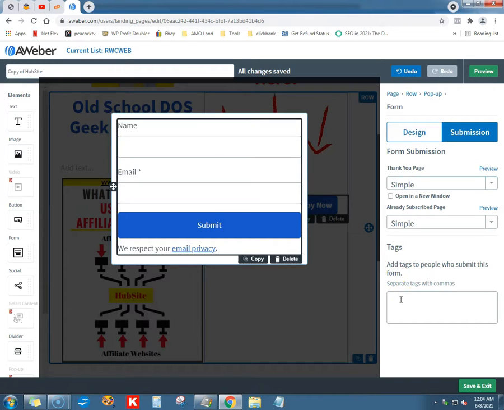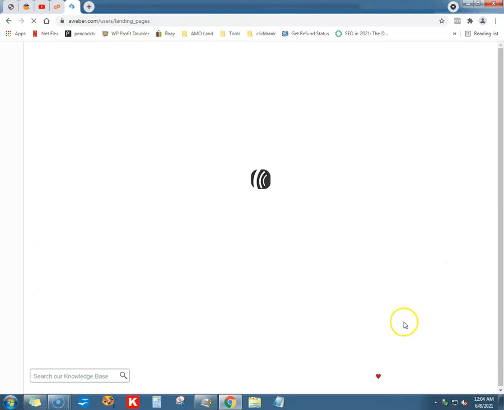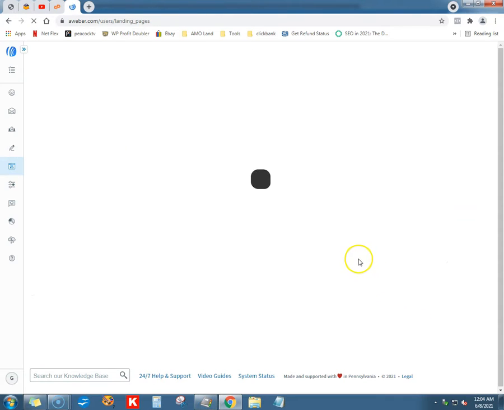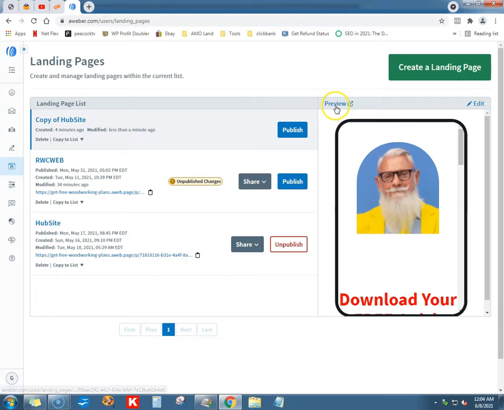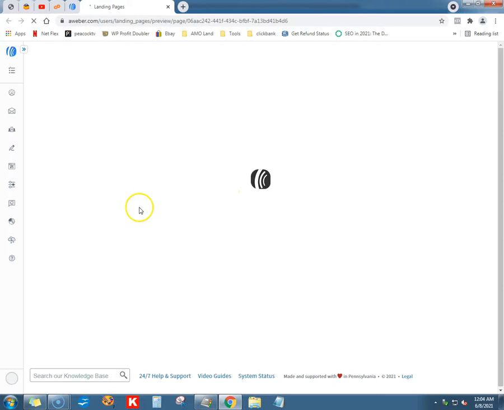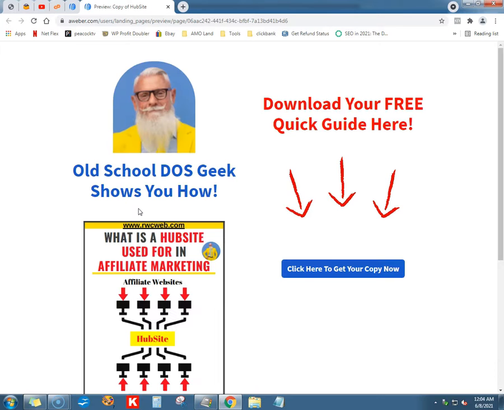Now from here, you can put a tag, okay? Pop-up clicked. And then that'll enable you to put it on whatever email list you got. Okay, so we're going to save and exit that, right? Just want to go right to the cream of the crop here and show you how this works. Okay, all right, so there it is.